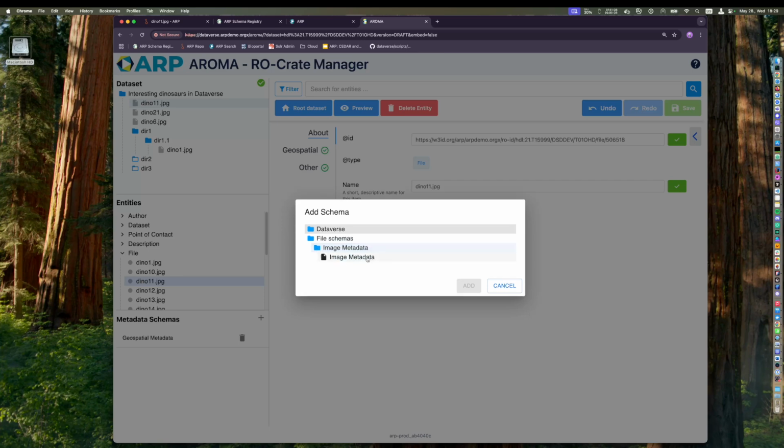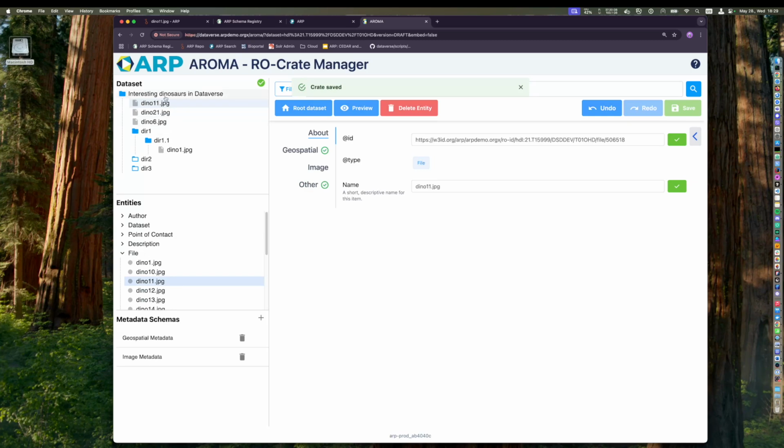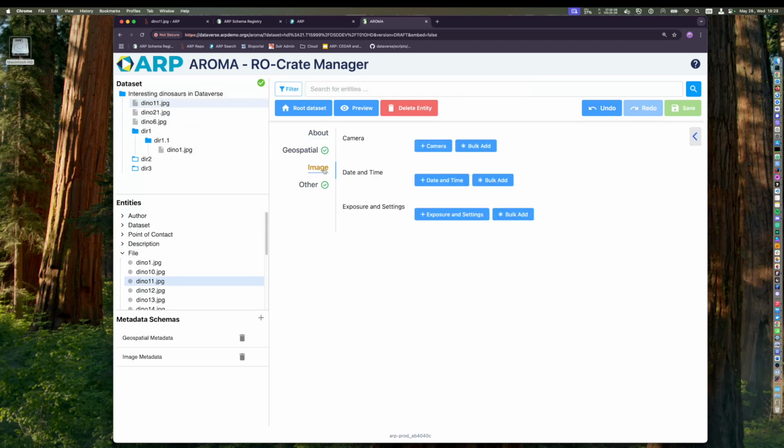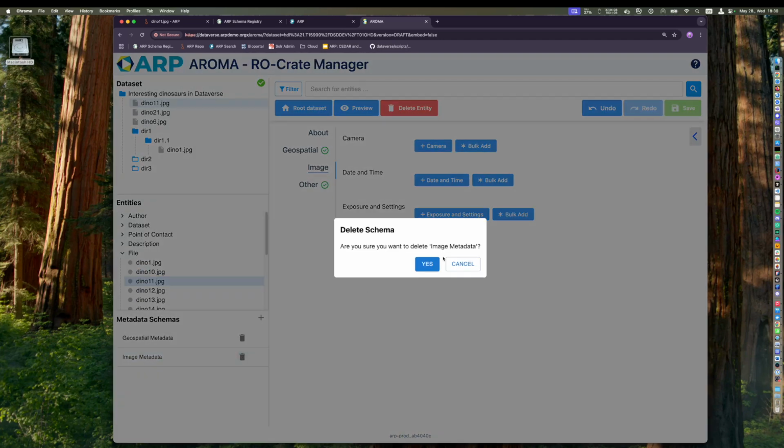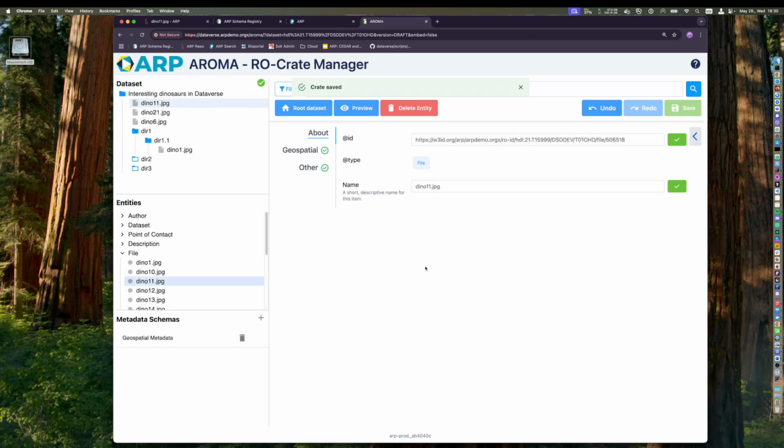For example, here we have this predefined image metadata that I can add because I have an image here, although this is more about how this image was captured using a camera and when it was and what exposure was used. This is not relevant in our case, but we could have this if we wanted. But as we don't want this, I can remove this from our dataset.